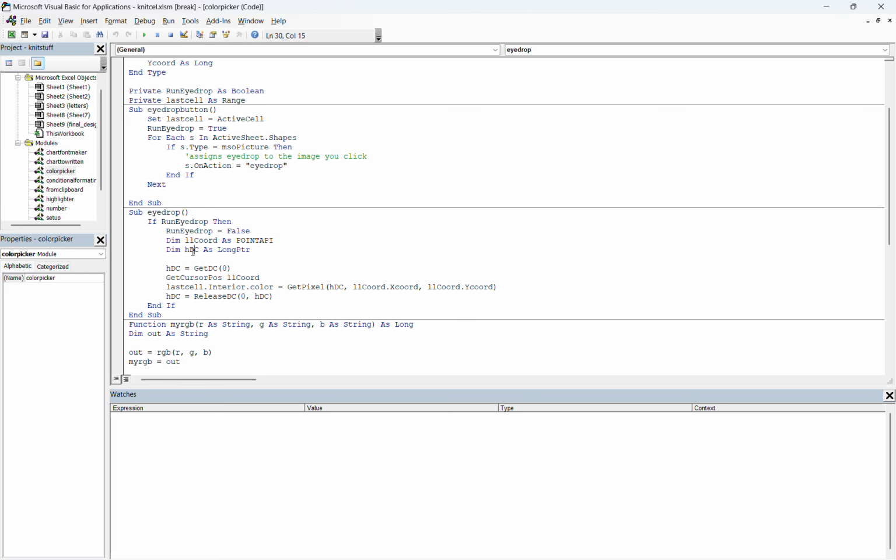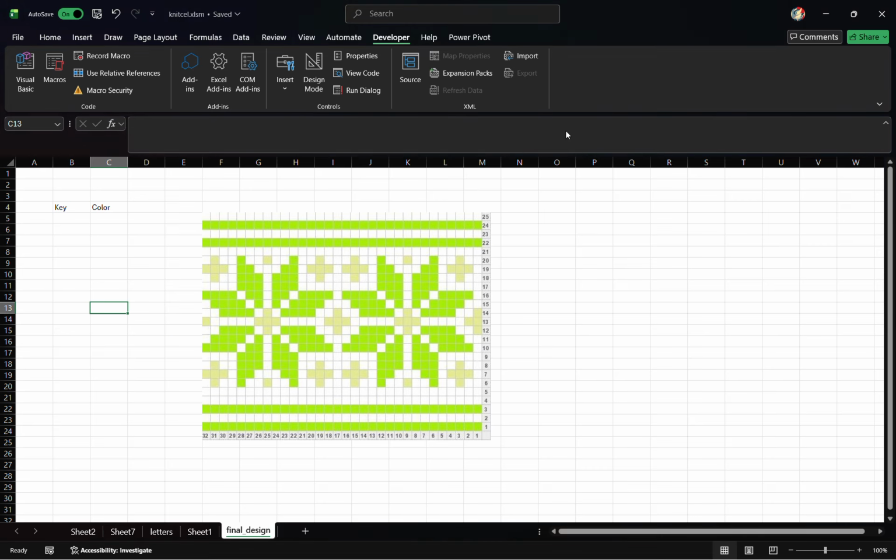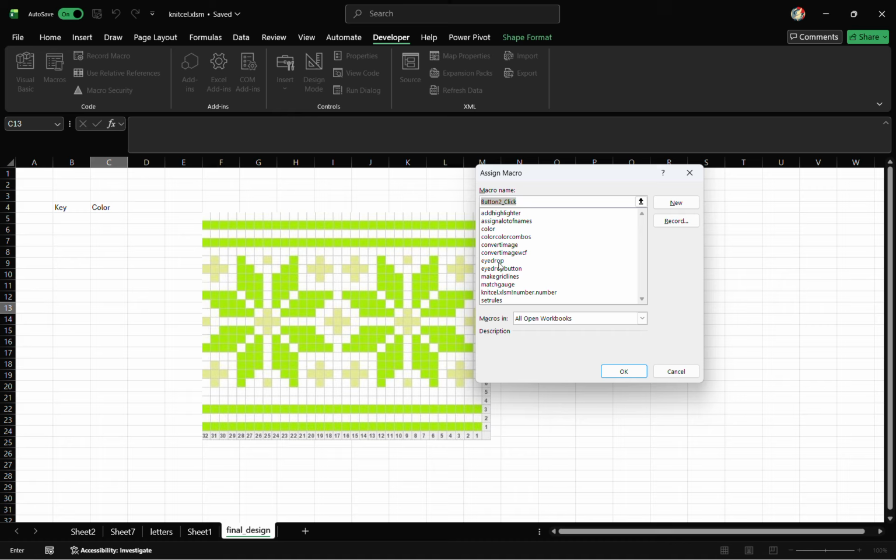And you'll see that there's two macros that have eyedrop in them, and this one you're not supposed to attach to a button because this automatically gets attached to the image when you run the button. And that's what allows it to get a color from wherever you click in the image. So first you want to go to the developer tab and then insert and the first option. And then you click the one that says button.